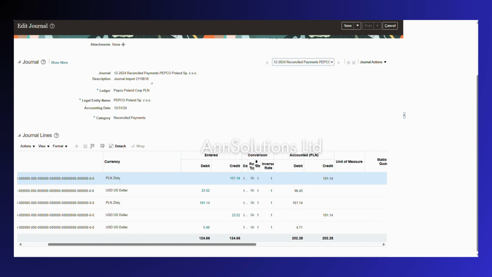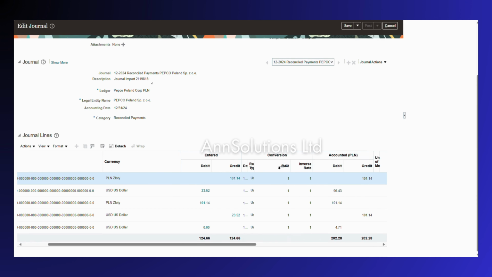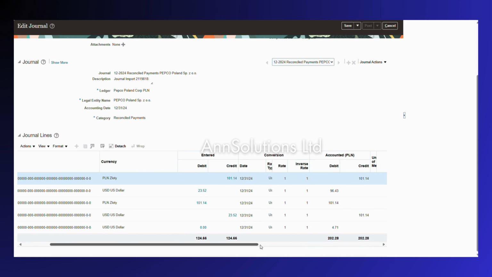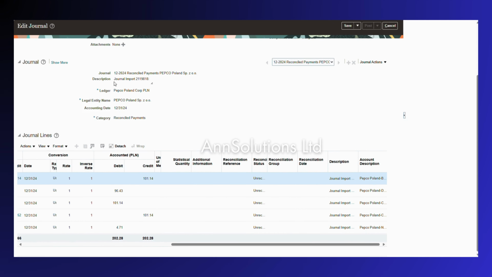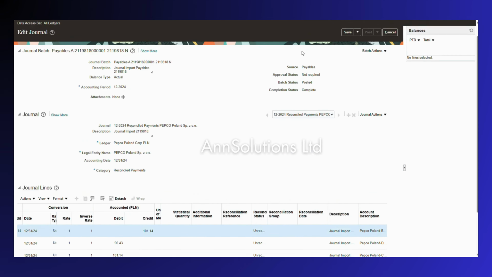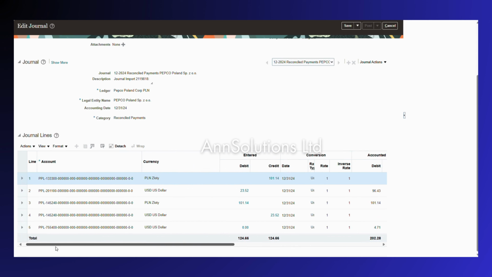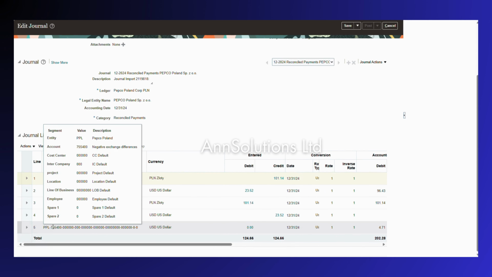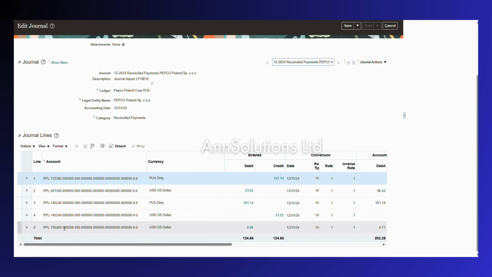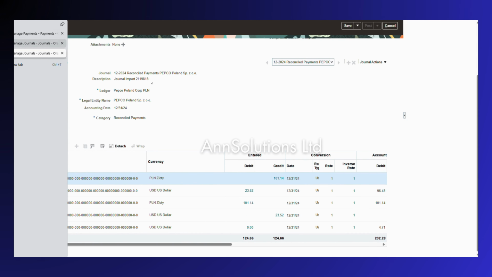Okay, so there is a conversion rate issue over here. Because of the exchange rate, it has captured a difference. So there's a difference in PLN, which is 4.71. Okay. Now we'll check where exactly this accounting entry came from. There was a loss, right? It's 7755400. So let's go to that one.